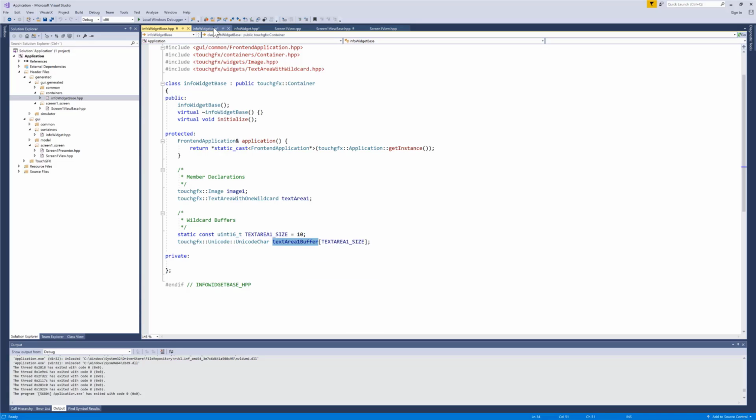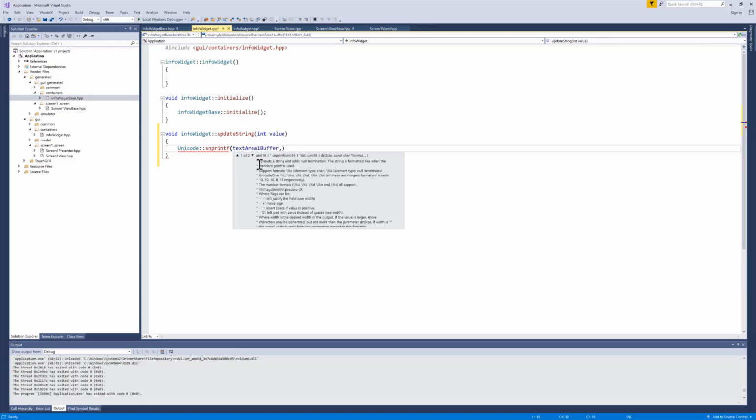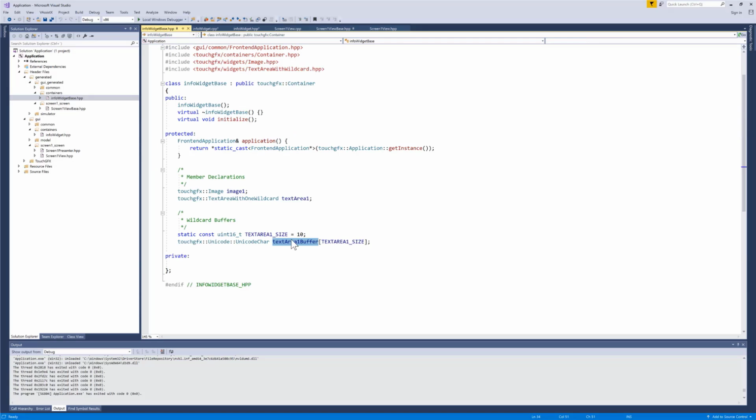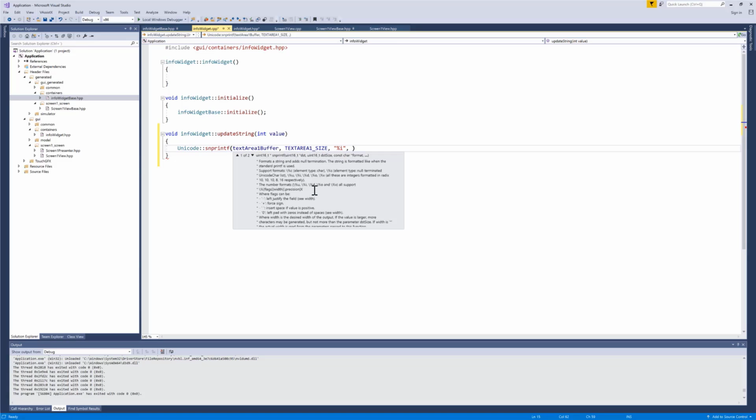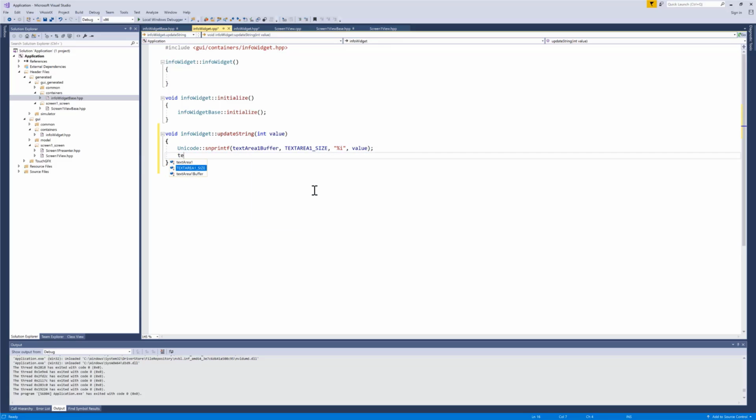So I'll use that one. I'll use the correct size, and then I'll just add the number. So value. So a simple thing like that. Remember to invalidate the text area that holds this value. So I'll do like this. Okay, so now I have an update function here.